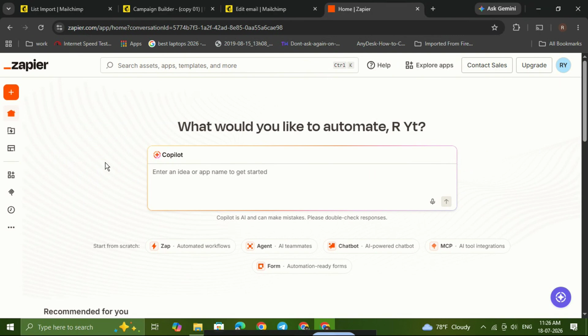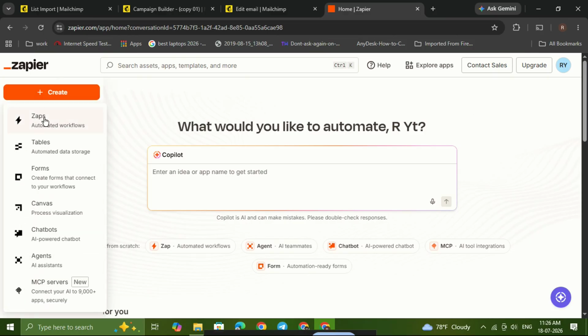Alright, let's get started. First, go to Zapier in your browser and log into your account. Zapier is the automation platform that will connect QuickBooks and Mailchimp together for you. Once you're inside Zapier, click Create, then choose Zaps. This will take you to the automation builder where you can create a new workflow from scratch.